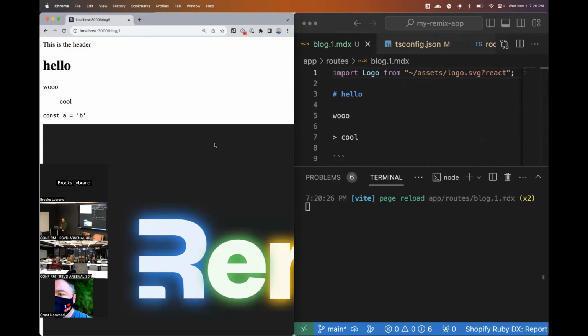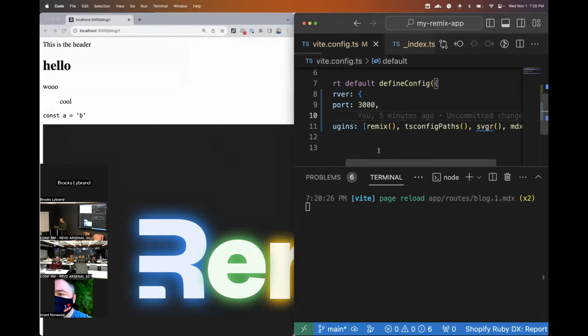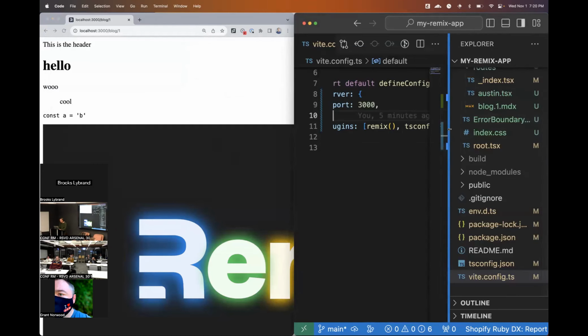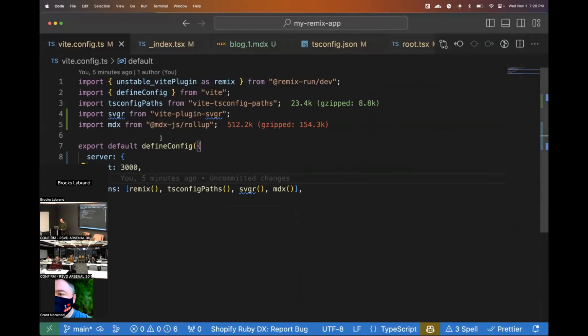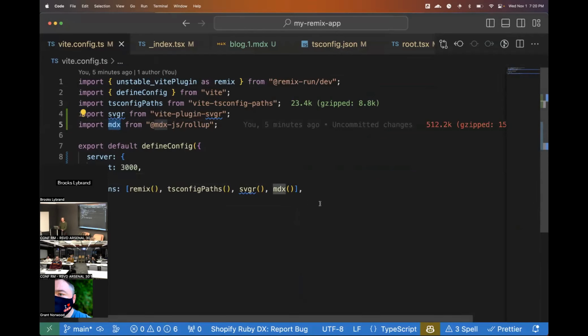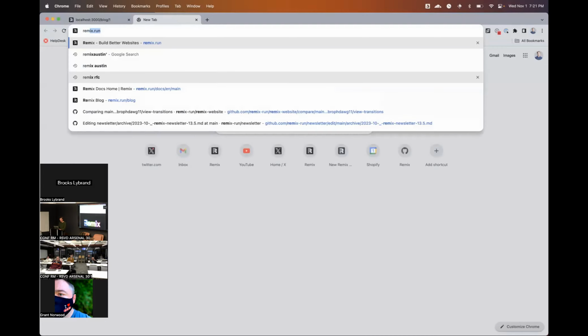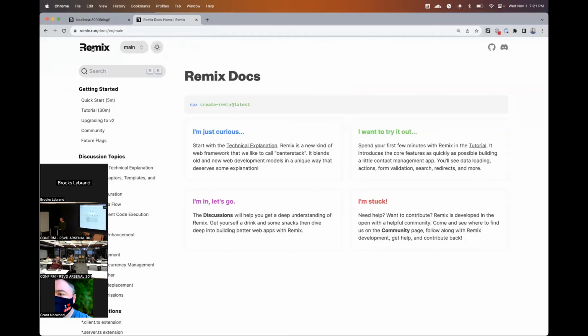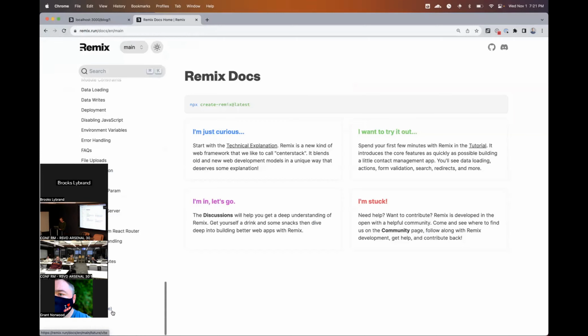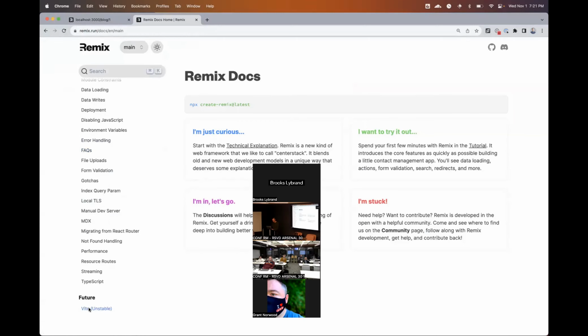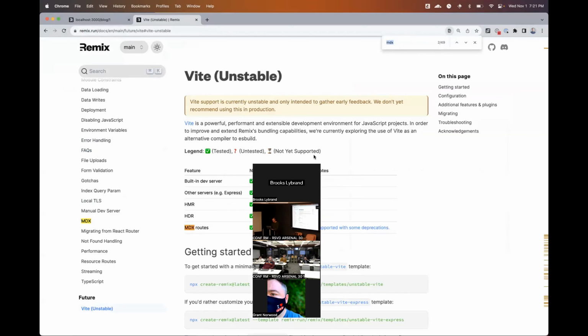Which module did you import in the Vite config? Oops, sorry. So back in Vite, which module? Yeah, import MDX from @mdx-js/rollup. Yes. And then going back to the remix.run docs, this doesn't even have the full extent of it, but there's all sorts of front matter stuff you can do.